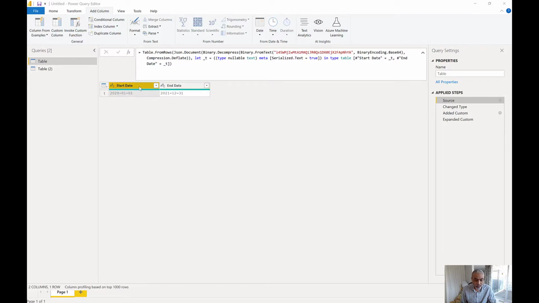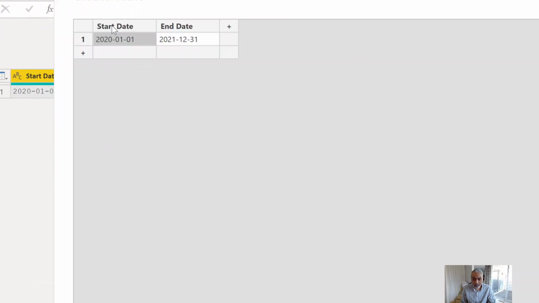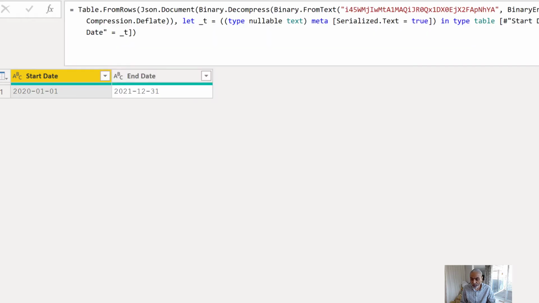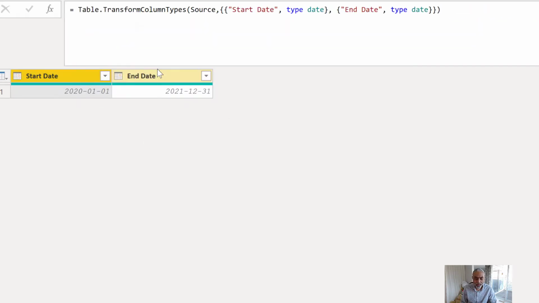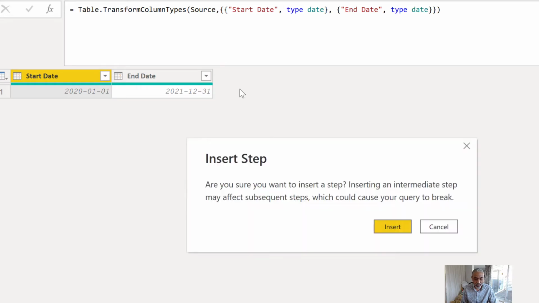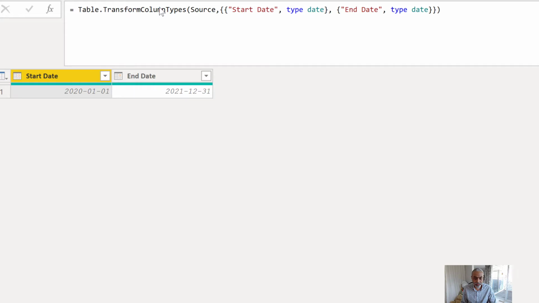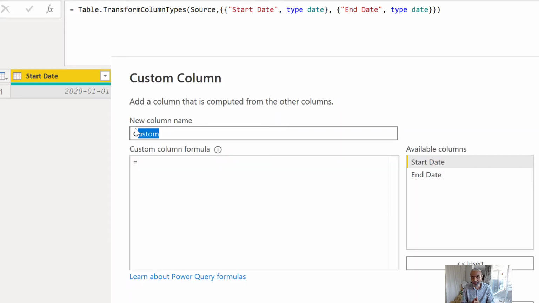Here I have a table with two columns, which I manually entered: start date and end date. Again, January 2020 to 31st December 2021. The second step is of course changing the type to date. Then I'm going to start writing some M code here to convert this into the last date of month for each month between this date range. So let's call it last date of month.